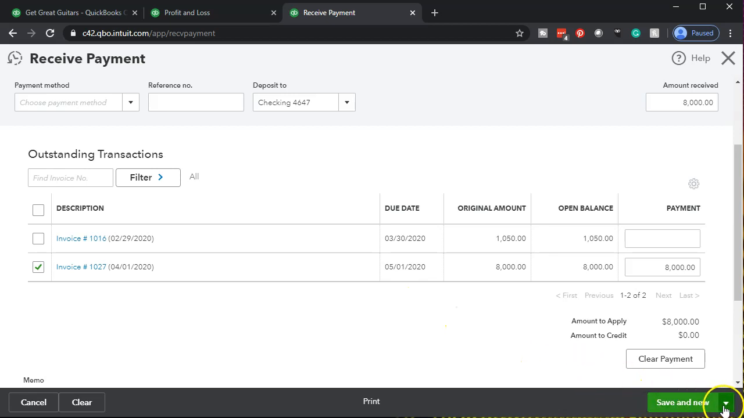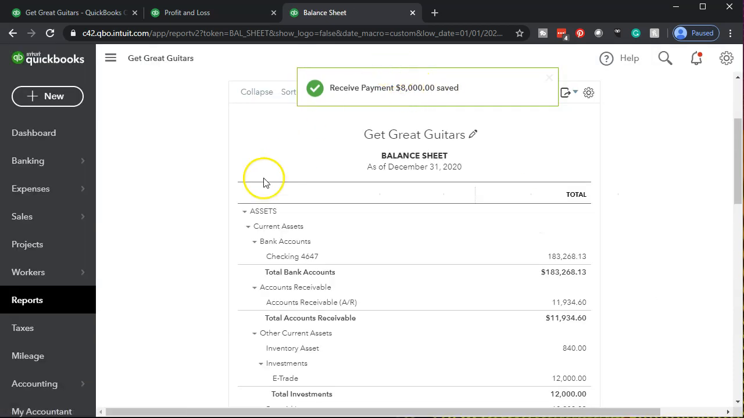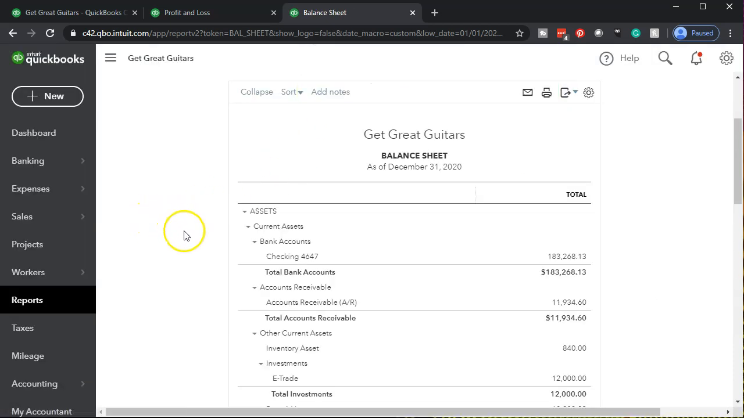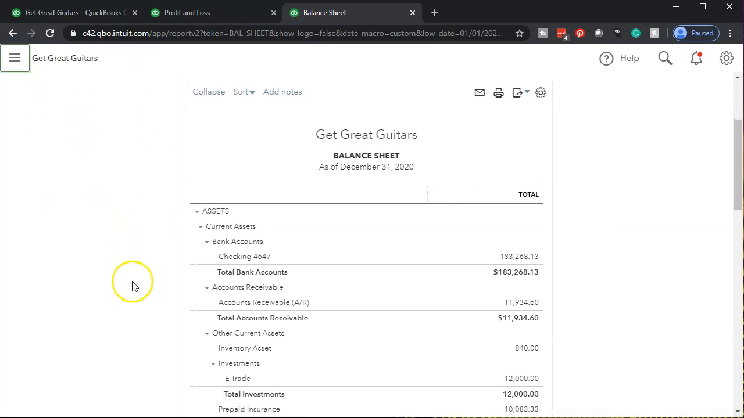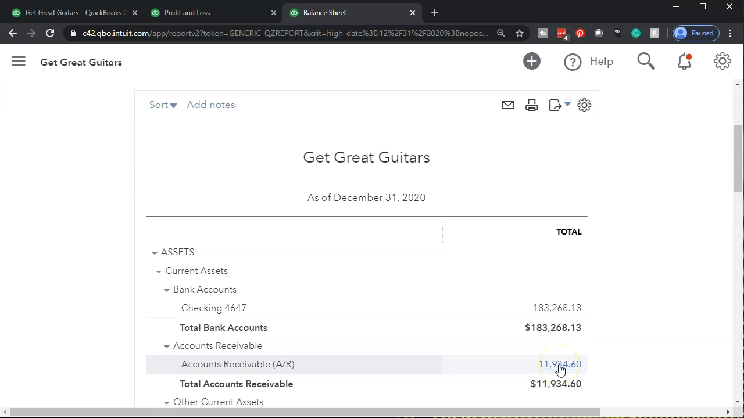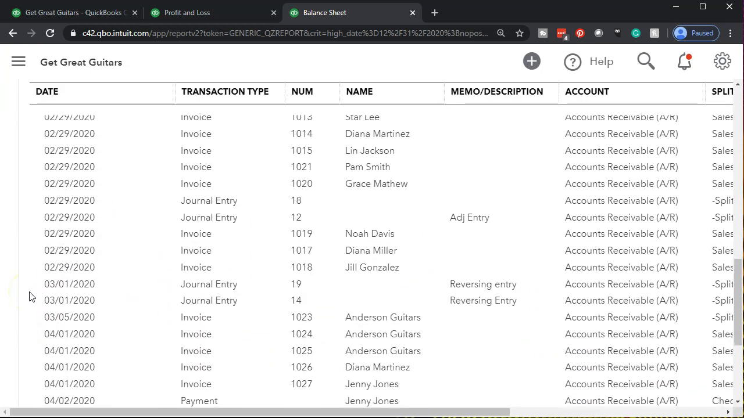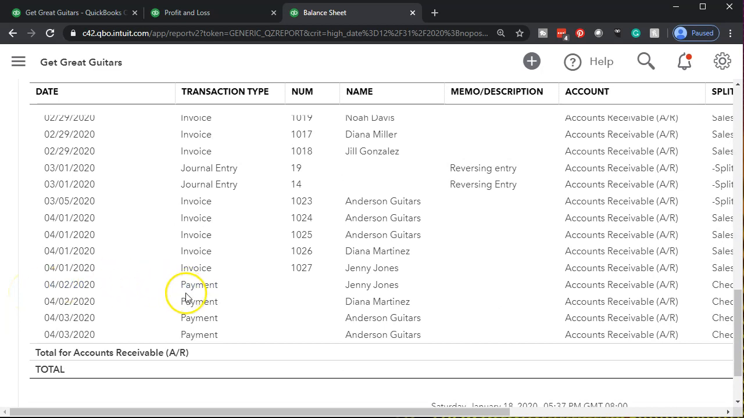All right, let's go ahead and say save and close. Let's see what happens to our balance sheet and our income statement. So if I then take a look at the balance sheet, I'm going to close the hamburger, hold down Control, and scroll up. And then let's go into the accounts receivable. So we'll go into the AR, and we entered those as of, was it 4/2? So here's our two payments. Here's Jenny and Diana.